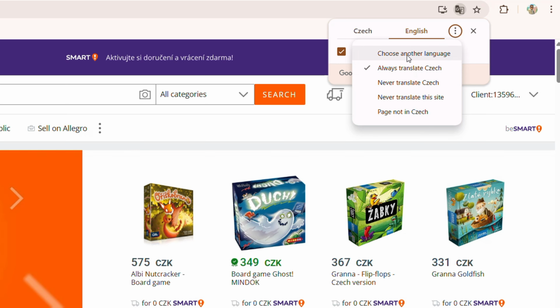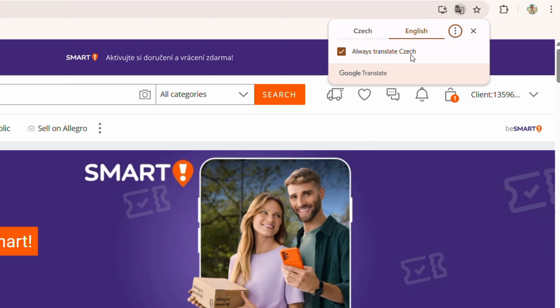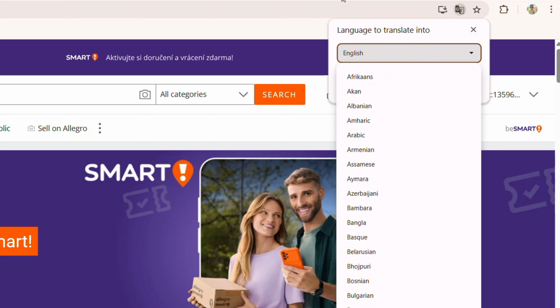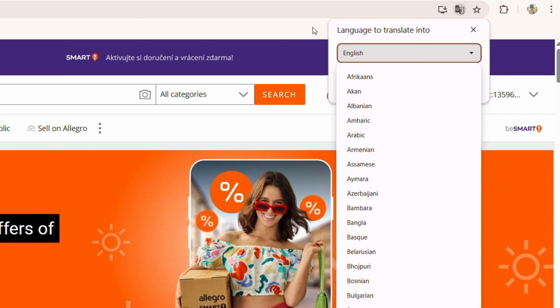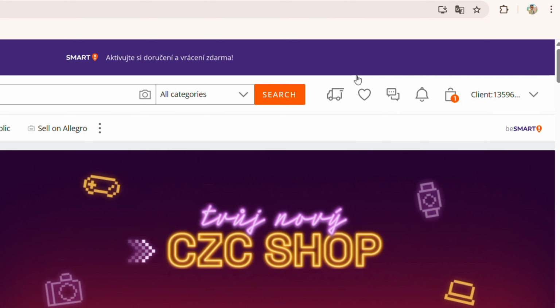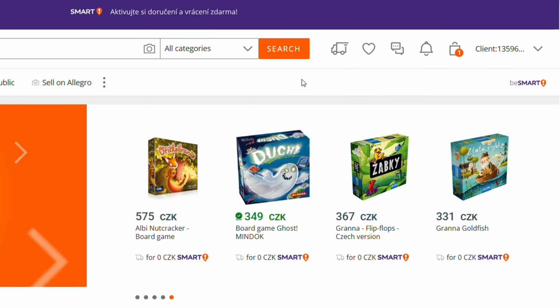So if I want to do, for example, another language, I can choose this to say another language, and then I can switch that from English to whatever it is. So it's going to translate it from the native language of the website to whatever it is that I want. And anytime I go back and want to translate, all I have to do is just simply right click and translate to English, and it will always translate that for me.